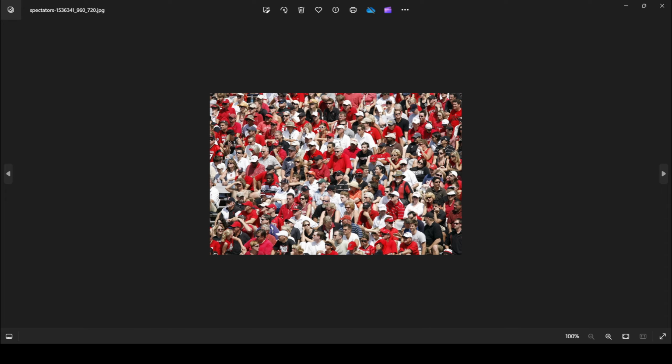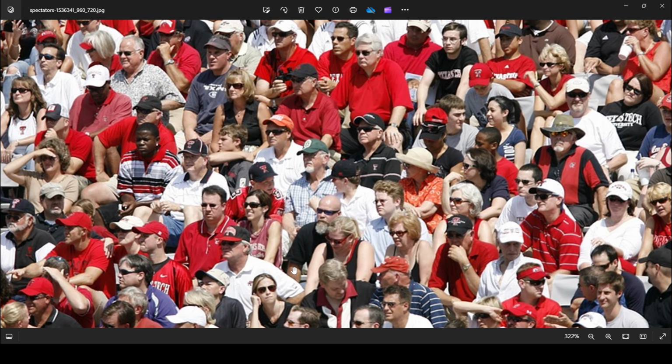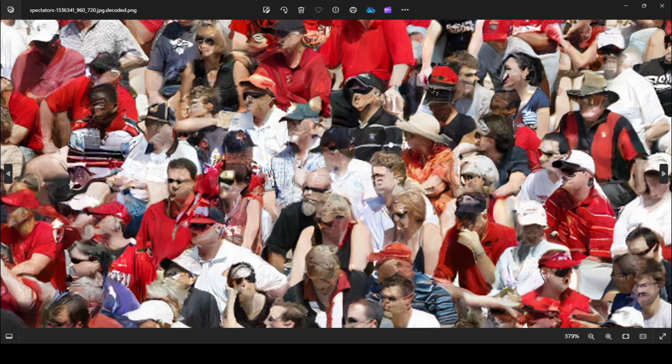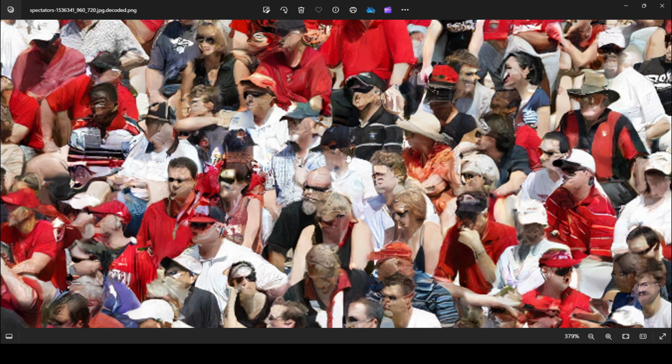As you can see, this is the real image. Focus on this part. And this is the latent. The TAESD reconstruction is not that great, as it can be seen here.